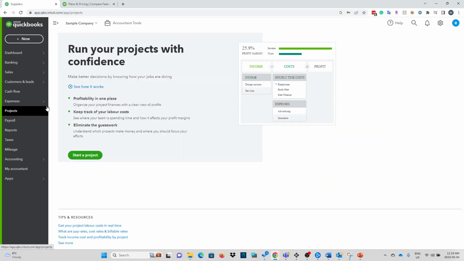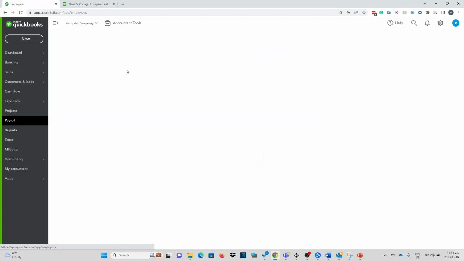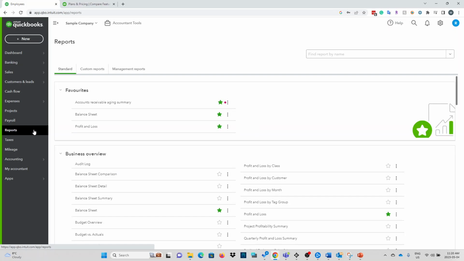Projects is if you're doing project accounting. I'm not going to get into that. Payroll is also if you're using QBO payroll. We don't do it. I don't recommend QBO payroll. It's very limited in capacity. Well, we cannot have everything, right?